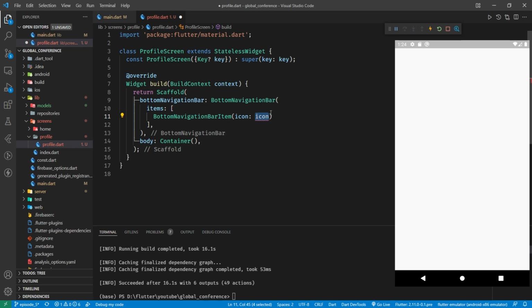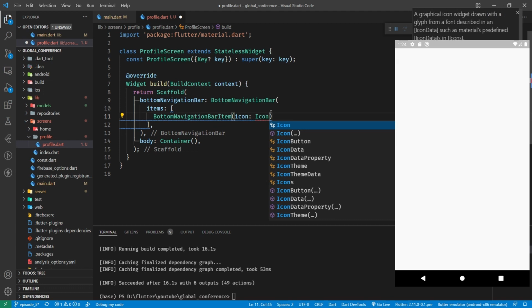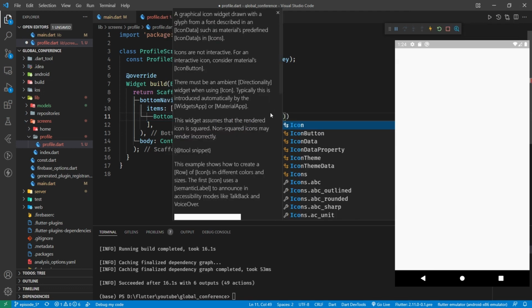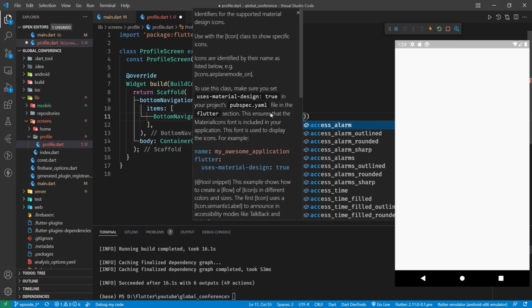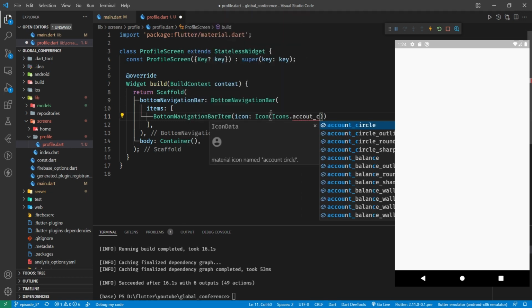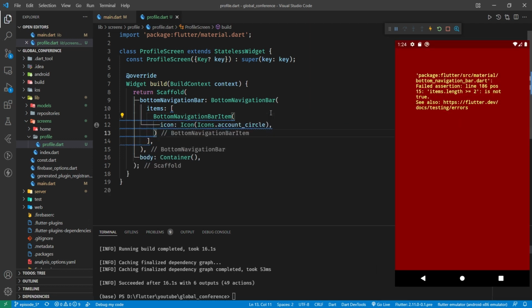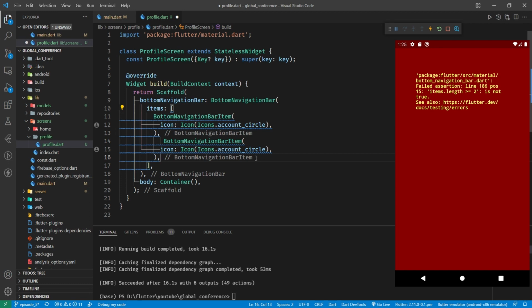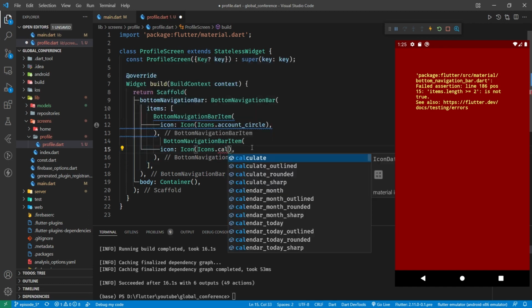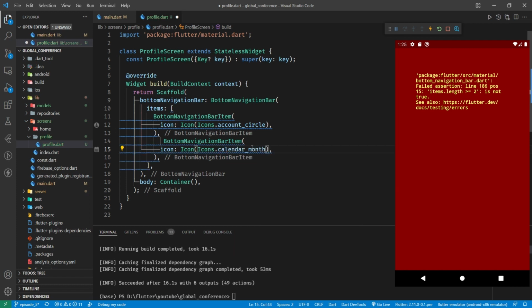That takes an icon. So I'm going to have the two things. The first one is going to be icons.account_circle. We've got an error because it's saying to have a bottom navigation bar you need more than one item. Well, that's fair enough. I'm just going to copy that and paste that in, and the other icon is going to be, for now, calendar month. Not entirely sure what they're going to do yet. We're going to change that around.